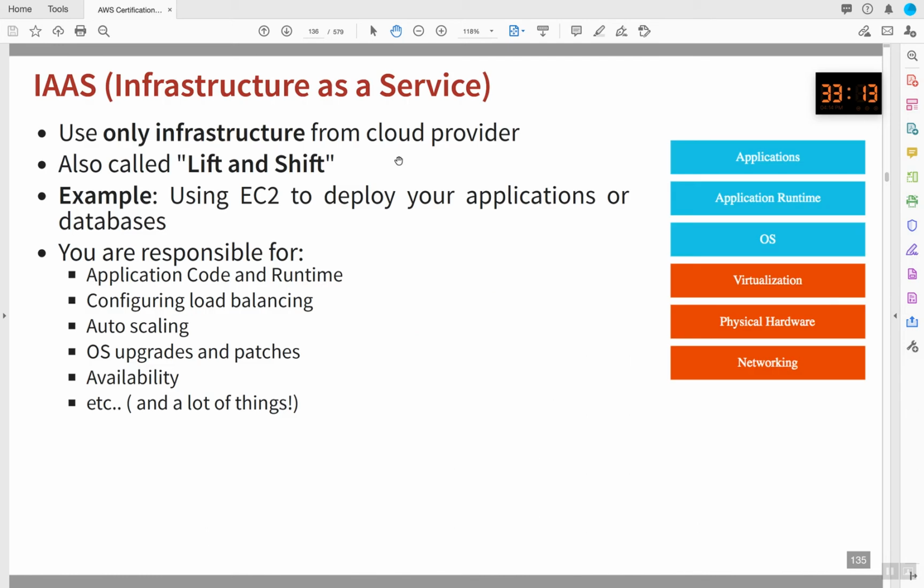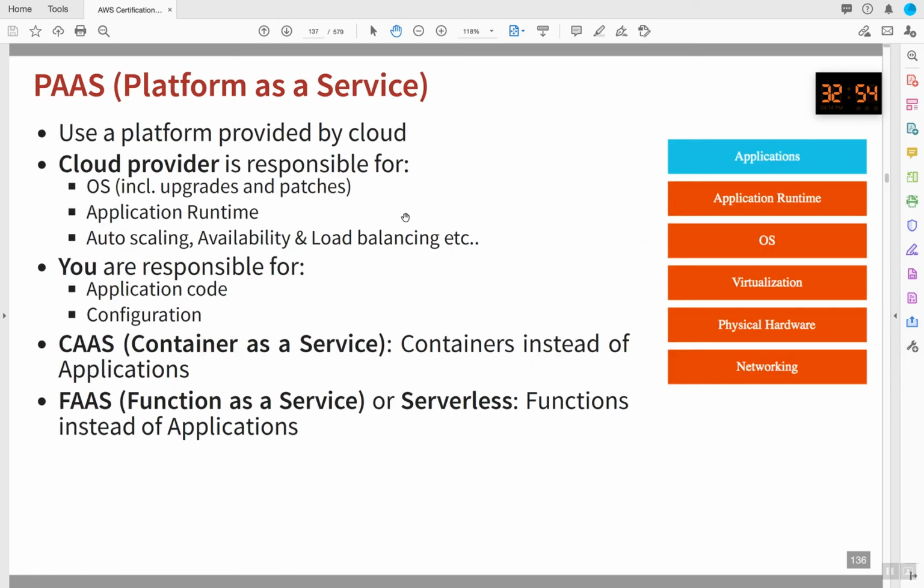AWS managed services. Infrastructure as a service: use only infrastructure from the cloud provider, also called lift and shift. Example: using EC2 to deploy your applications or databases. You are responsible for application code and runtime, configuring load balancing, auto scaling, OS upgrades and patches, and availability. The provider handles the runtime, OS, virtualization, physical hardware, and networking.